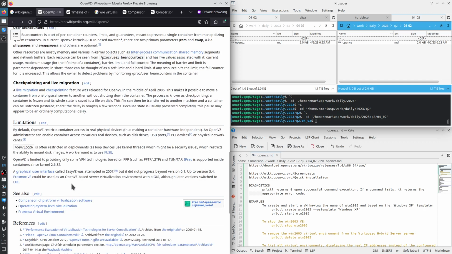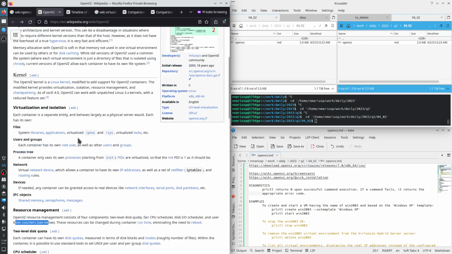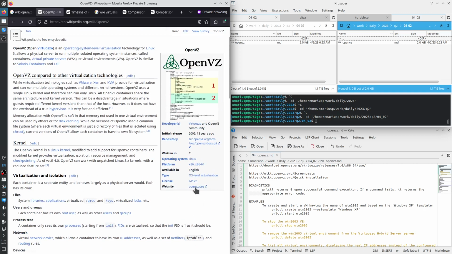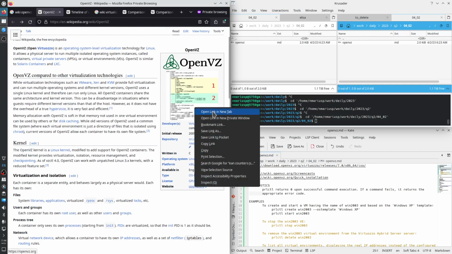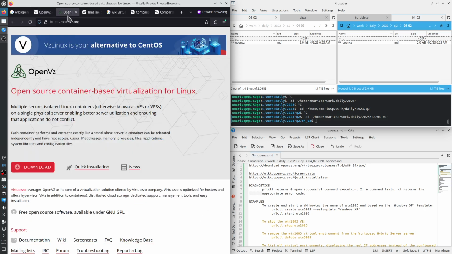Okay, so let's actually install a host operating system for OpenVZ, and inside let's start some OpenVZ containers. For that we go to their official webpage. It says they have their own Linux distribution, VZ Linux, which is an alternative to CentOS.